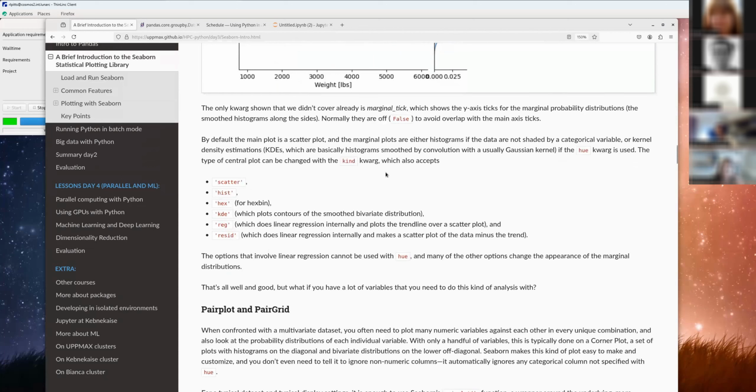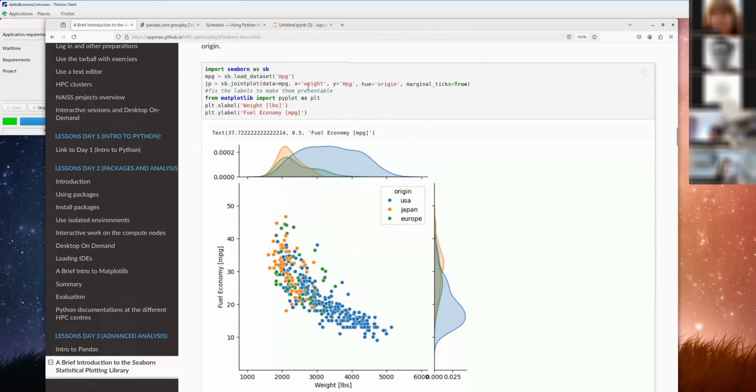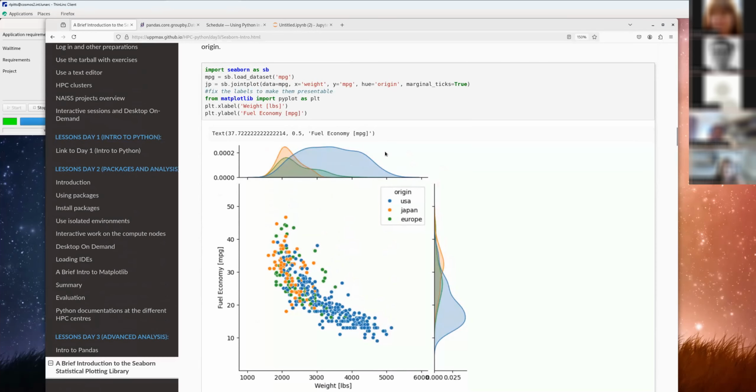So by default, the main plot is a scatter plot, and the marginal plots are either histograms if the data are not shaded by a categorical variable, or kernel density estimations if the hue kwarg is specified. So up here, if I had not separated out the data by country of origin, these plots would have been the typical step histograms, and there would have just been the one. So you would have seen maybe a stair here, a little gap here, and then a bunch of stairs all the way up to 6,000 pounds.